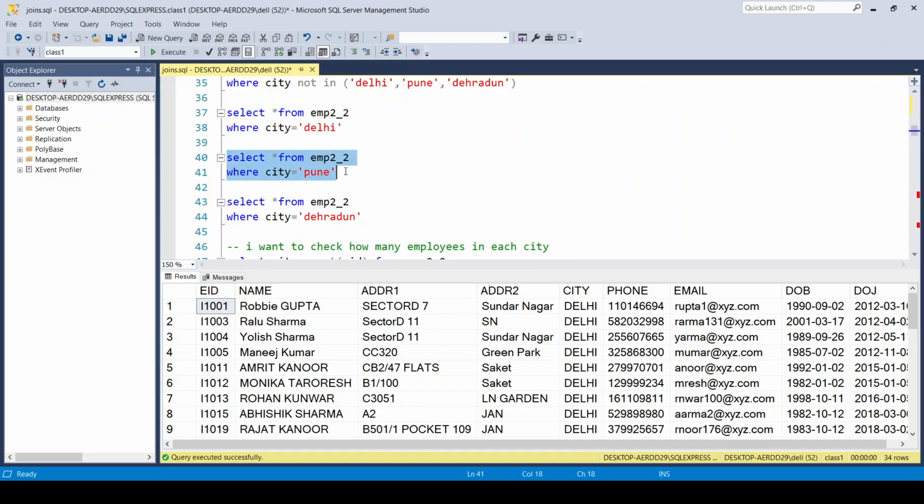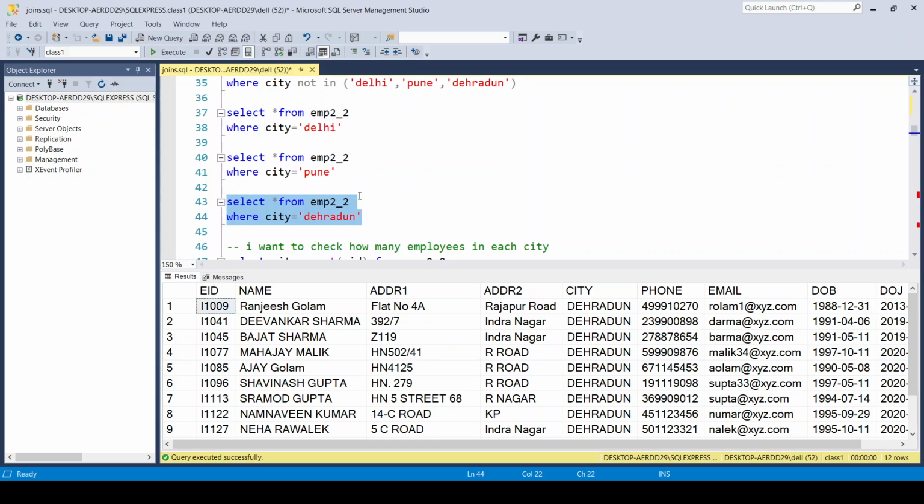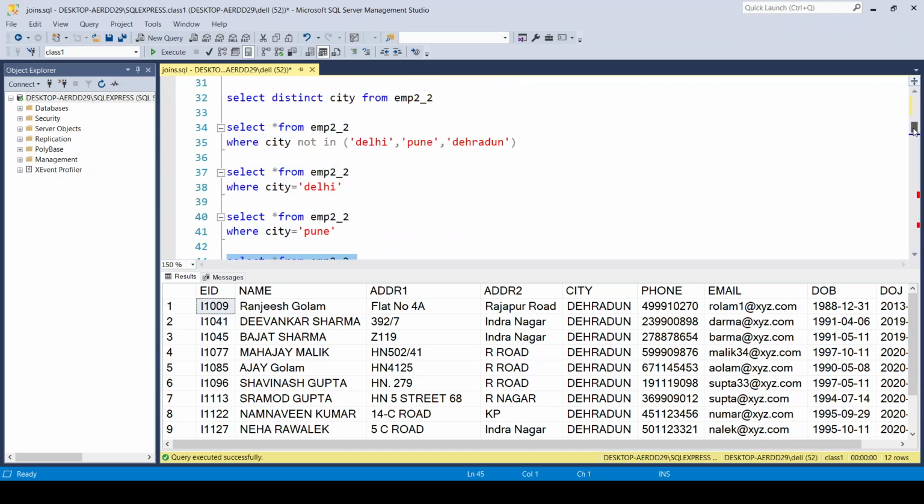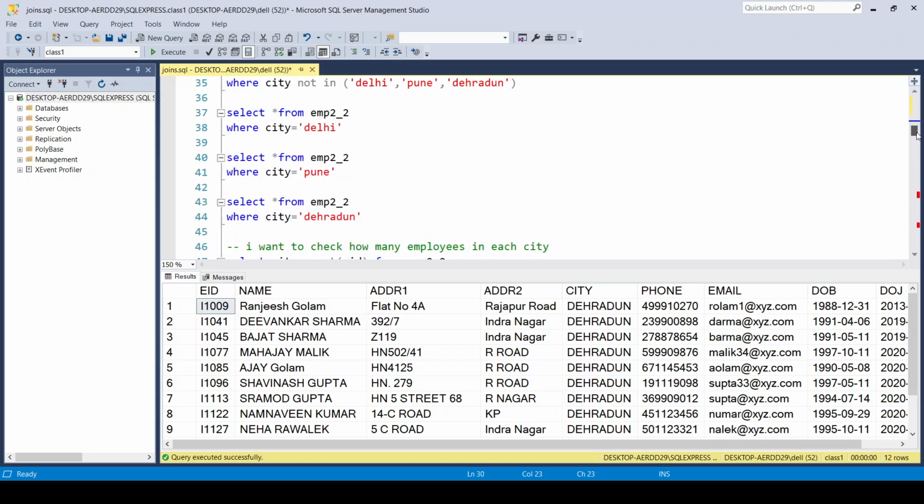Same thing here, only Delhi changed to Pune. 58 people belong to Pune. Then again the same code here, only instead of Pune we have Dehradun. 12 employees from Dehradun. So this is the advantage of the IN operator. Otherwise you have to give these codes separately and analyze separately: Delhi, then Pune, then Dehradun. But with the IN operator you can give it all together, just these two lines of code. That is the advantage. Searching will be faster.